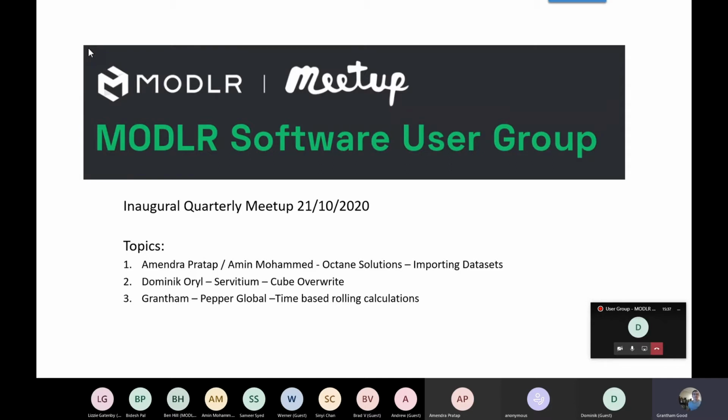We use MODLR as our core performance tool, and my team manages that area along with other finance systems within the head office function. Before we start, just make sure everyone, when they do log on, puts their mute button on so we don't have any noise in the background.